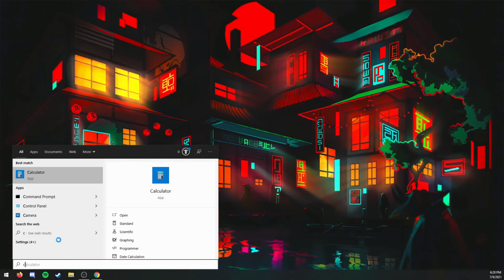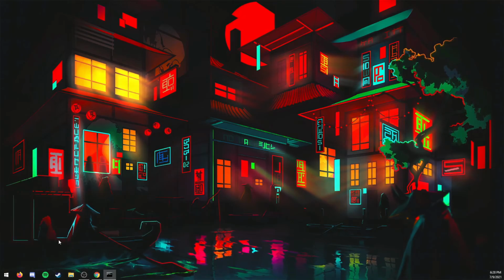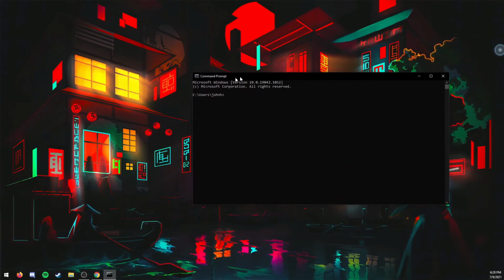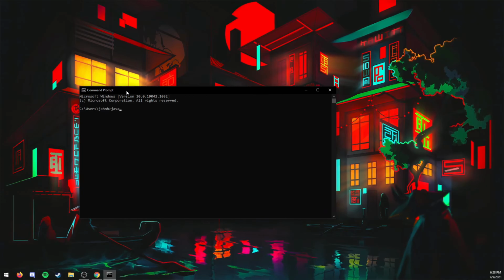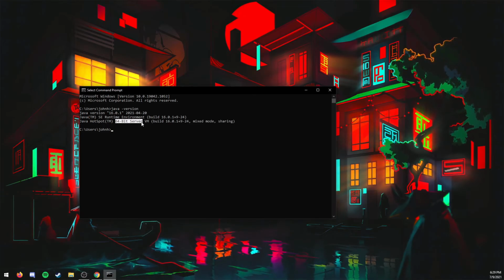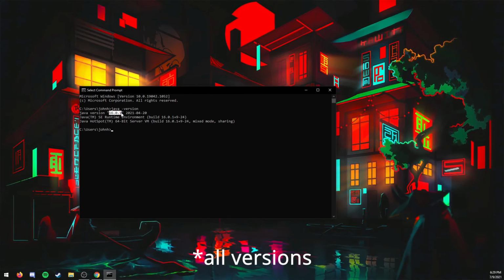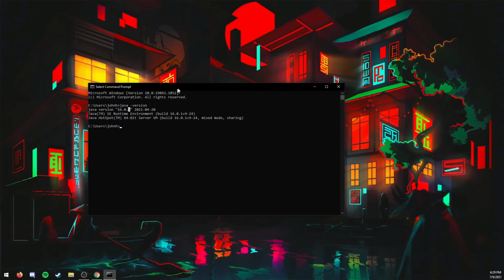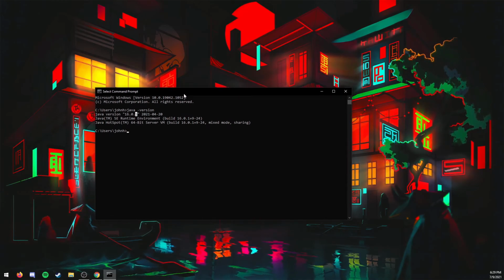First thing you're going to do is go ahead and type cmd into your Windows search and open the command prompt. You're then going to want to type in java space dash version, and this is going to tell you what version of Java you have. You're looking for 64-bit server, that's necessary for all, and 16.0.1 or later. This is what's going to let you run a 1.17 server because it requires a newer version of Java, one that's not normally installed.